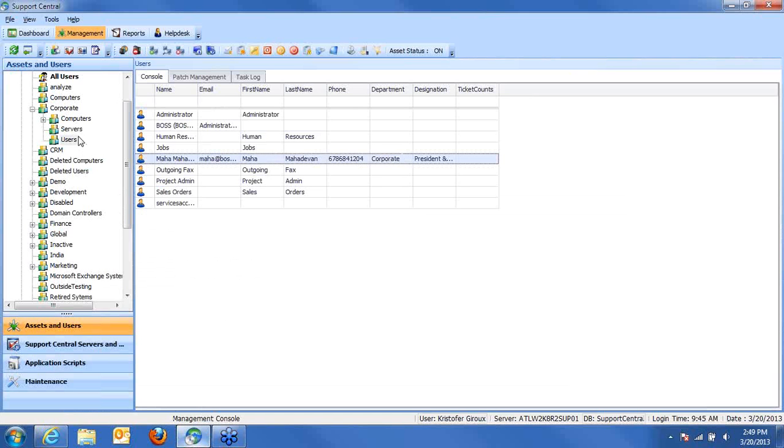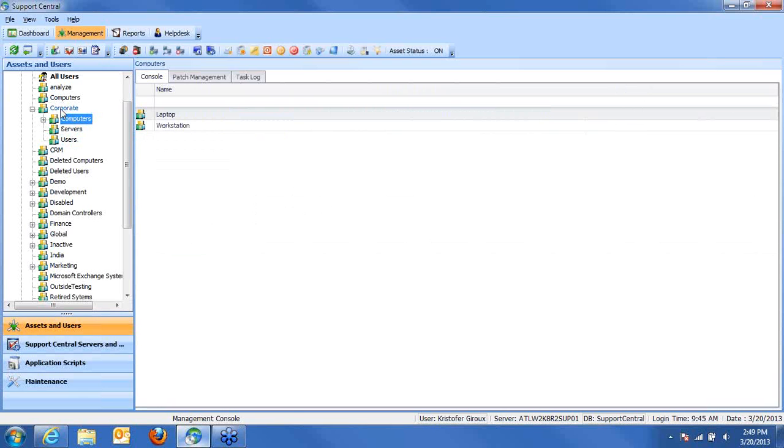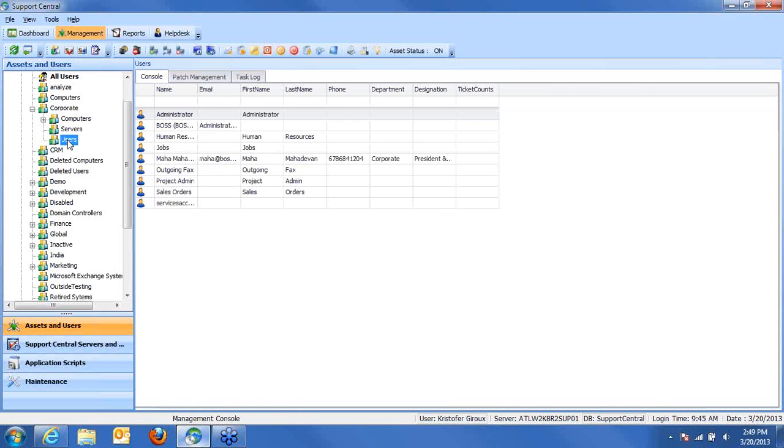Now, if you have users here, here, here, and here, that's not going to work. They all have to be in the same OU. So notice I don't have any users in the corporate OU. All my users are here. They have to be in the same OU to be a super user to be able to do those features.